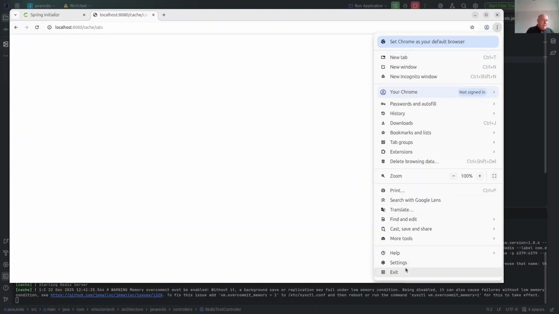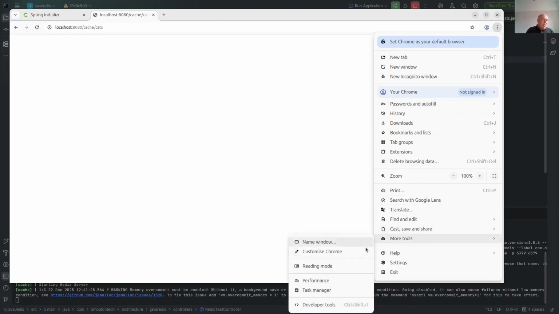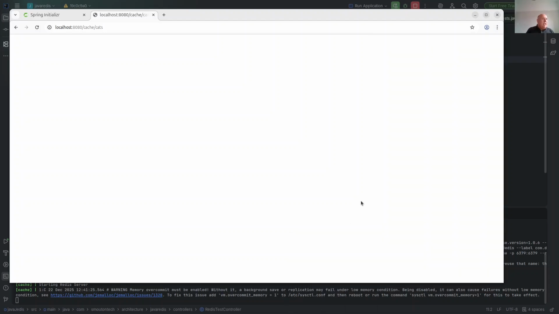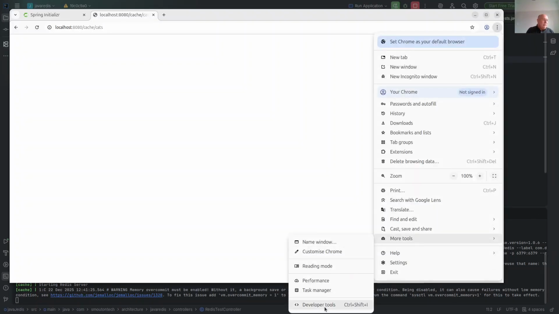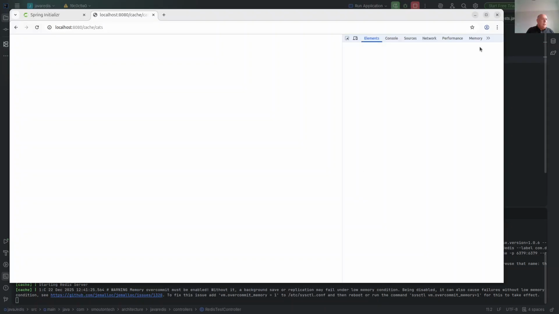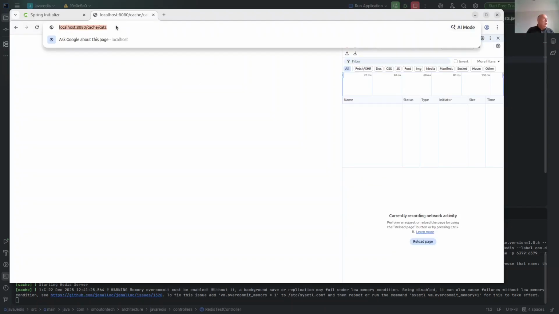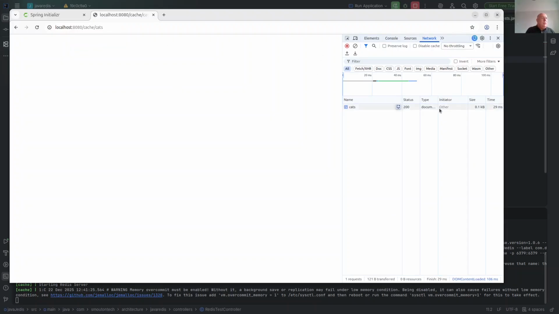And I would predict that in the network tab, we should see a 200. So it is successful, it just didn't find anything. It's a 200, but it just returns an empty document. So let's go ahead and put something in the cache for this key.